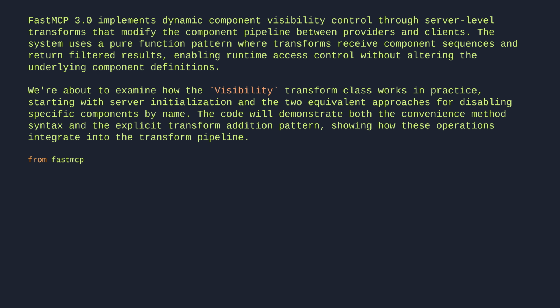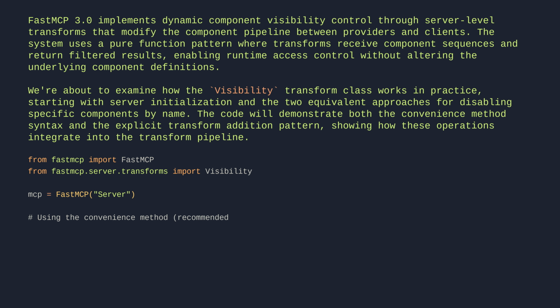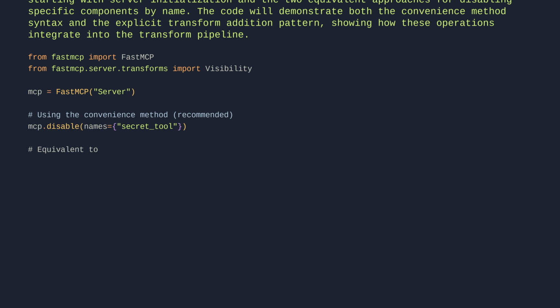From fastmcp import FastMCP. From fastmcp.server.transforms import Visibility. mcp = FastMCP("Server"). # Using the convenience method (recommended): mcp.disable(names={"secret_tool"}). # Equivalent to: mcp.add_transform(Visibility(False, names={"secret_tool"})).